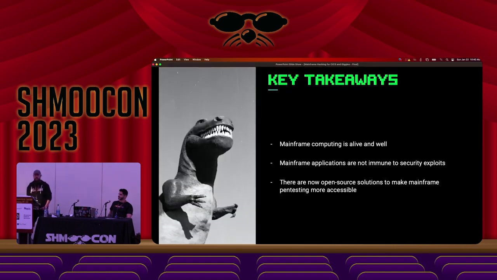All right. So some key takeaways that we have for this. The first one is that mainframe computing is alive and well. It's not a dinosaur. It's one of the most important pieces of our modern infrastructure, and without it, literally, society as we know it would almost collapse. They are that important.